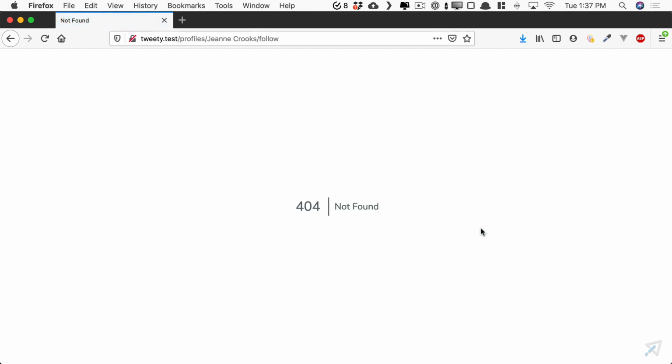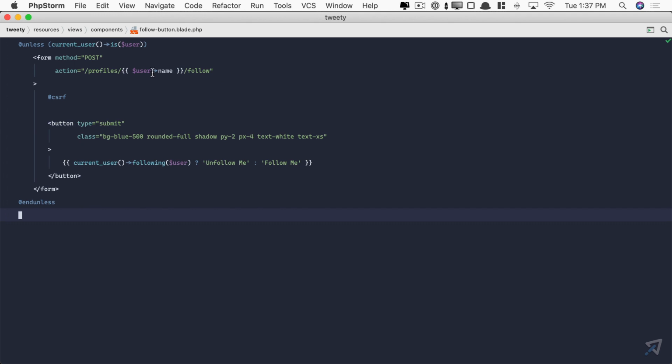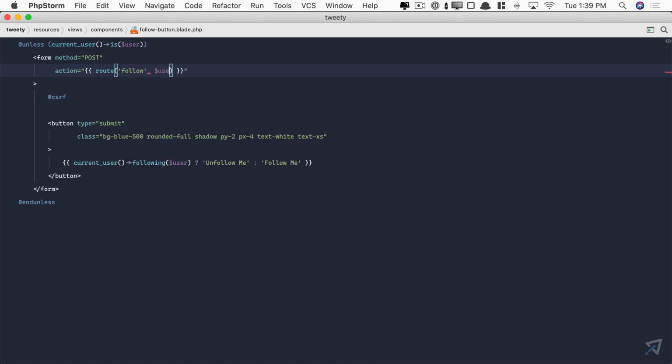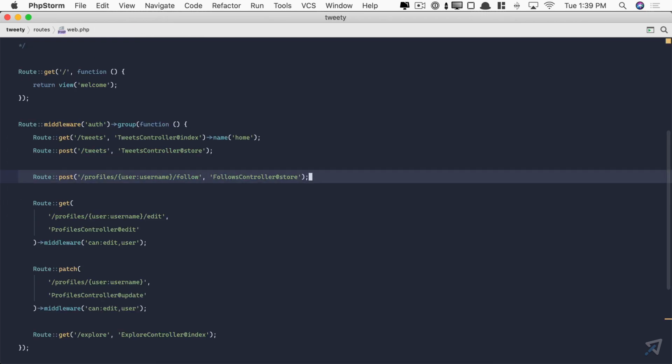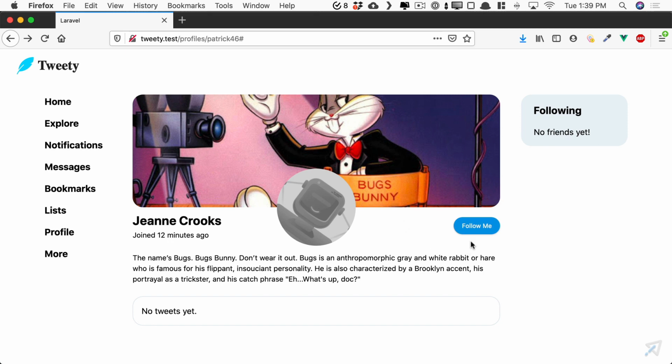So now maybe we want to follow Patrick46. We'll click follow. Ooh, but we have one issue here. It looks like we forgot to update the follow. So let's have a look. We're going to go to our follow button component that we created. And sure enough, we have the name instead of the username. Or to keep this from happening again, I can swap it out with a named route. Maybe we'll call it follow. Okay, so now to the routes file. Here's that endpoint. So let's give it a name of follow and reformat. So we'll come back, click follow me, and it works.